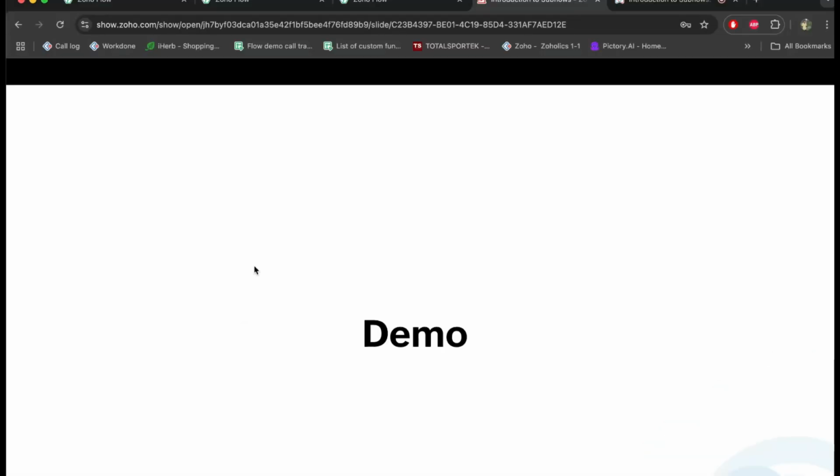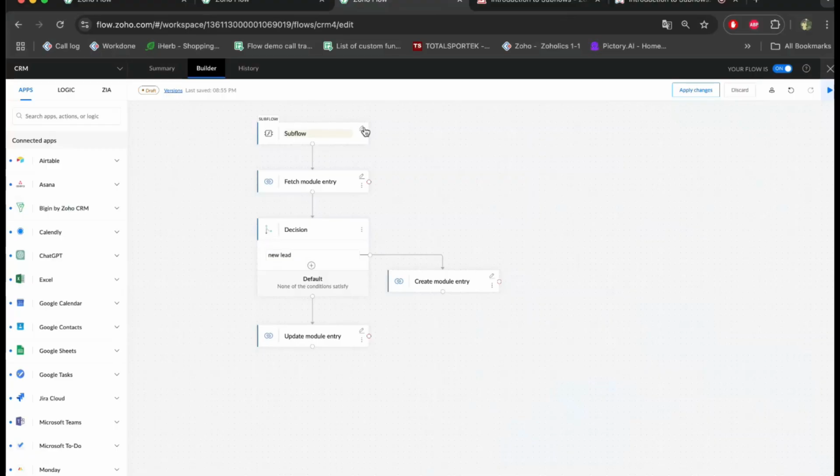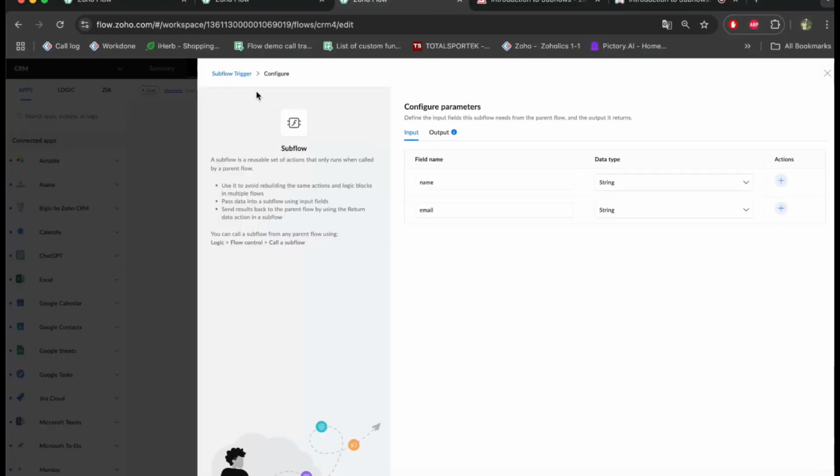Okay. Now we'll see a use case involving subflows. So I have a subflow here. So this is the subflow trigger. Once you create a flow in Zoho Flow, you need to choose the type of trigger you want. So type of trigger is subflow trigger. And then the next step is to choose the input parameters.